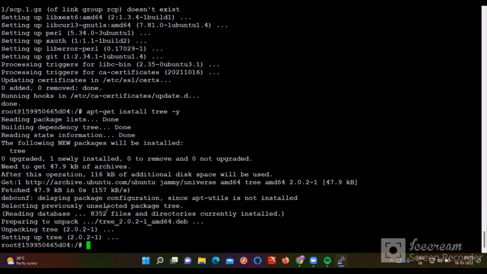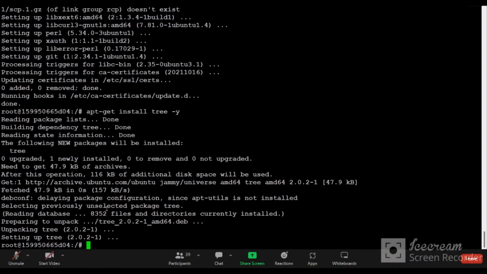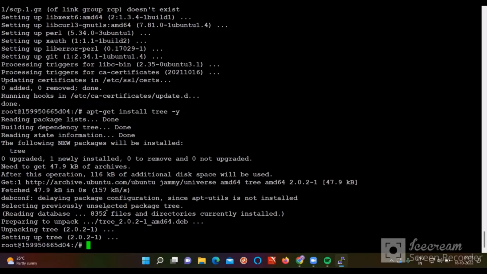So have you got the difference? If you give apt, you are going to get the progress bar. If you give apt-get, directly it will execute. You won't get the progress bar. That's the thing. So now we want to install Python. The command to install Python is apt install python3 -y.